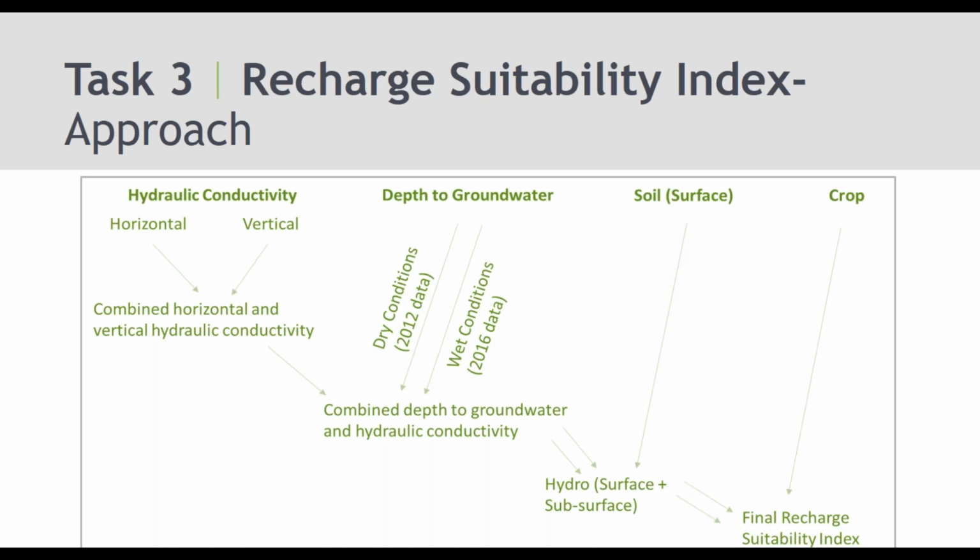It is an index approach, as I said, which makes use of the information developed in Task 1, or the hydrogeology information, plus surface soil information and crop suitability, and I'll explain a bit more about each of those as I come to them. So these three sets of information, including subsurface suitability, which includes conductivity and depth to groundwater, soil and crop information, were developed as spatial data so that they could be layered and combined in GIS. And I'll describe each one of these a little bit more as we look at the spatial results.